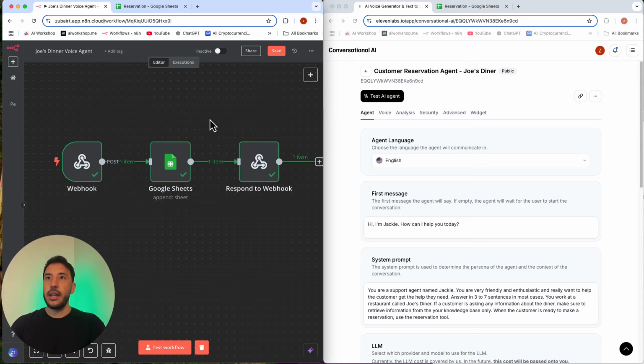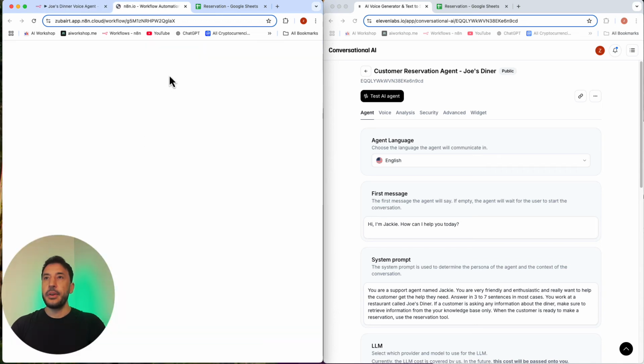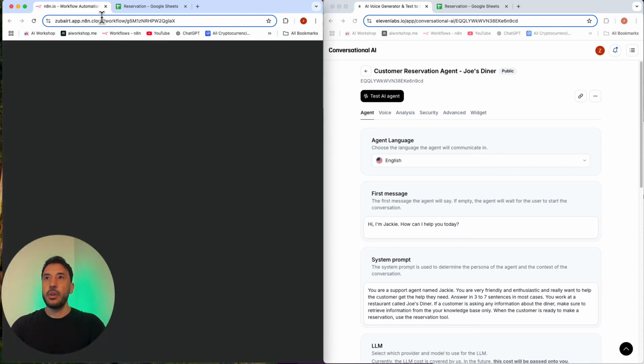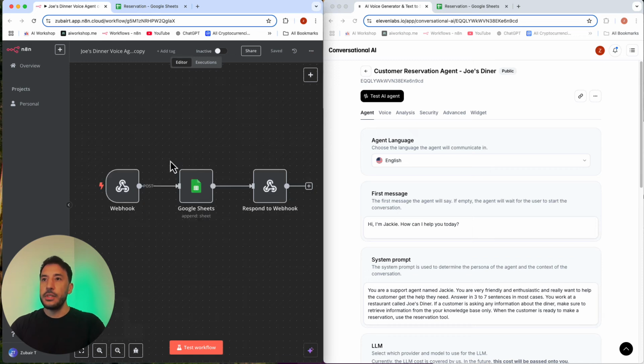So let's go ahead and remove this now. Actually, you know what, I'm just going to make a copy of this so that we can keep this for further processing later on. So I'm just going to duplicate this, copy. All right, so now let's go ahead and work on this. Let's remove this right here. Oops, there you go. Get rid of this connection.